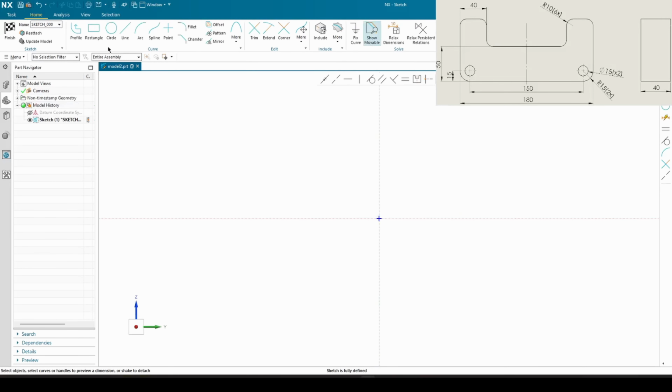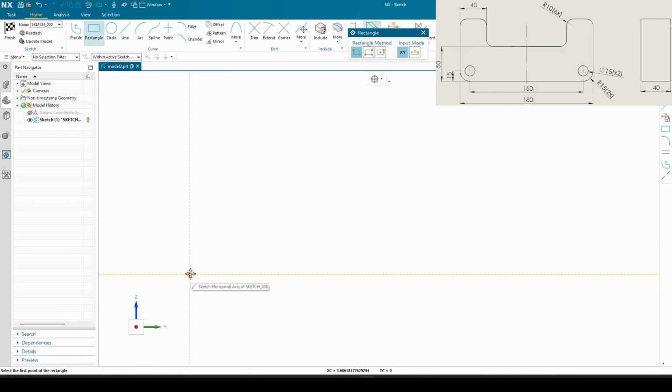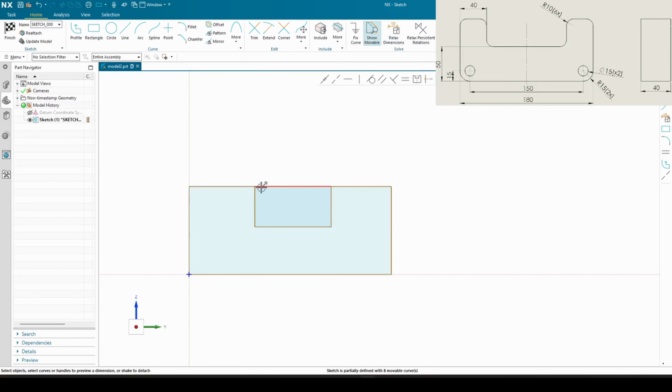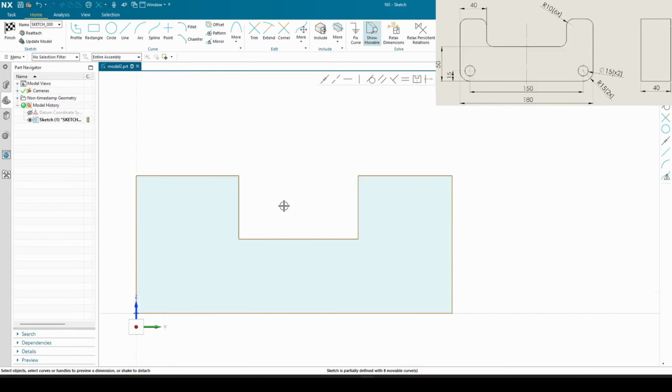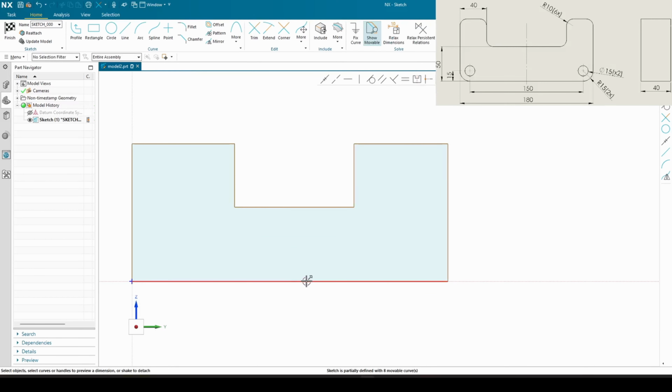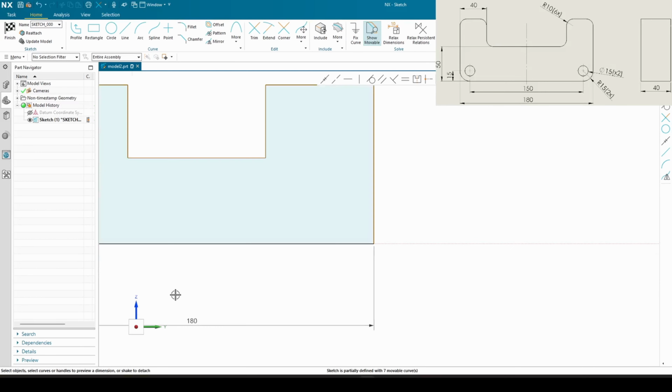Press OK, and we're going to start with a rectangle and another one, and we're going to trim this line to get a rough shape of the model we're making, like so. We just swipe across, and the first dimension is 180 millimeters.